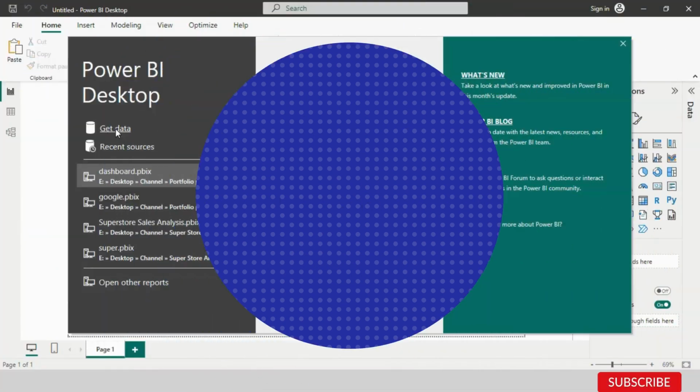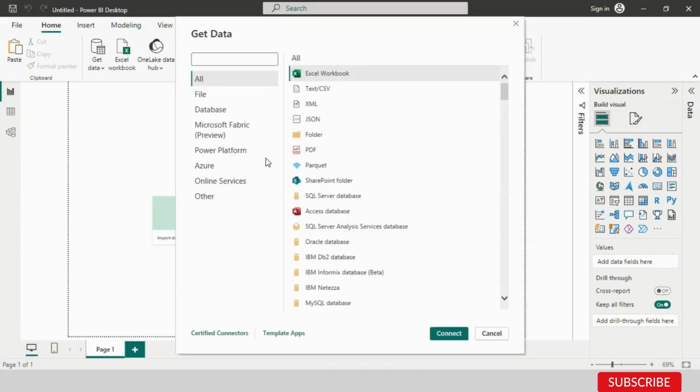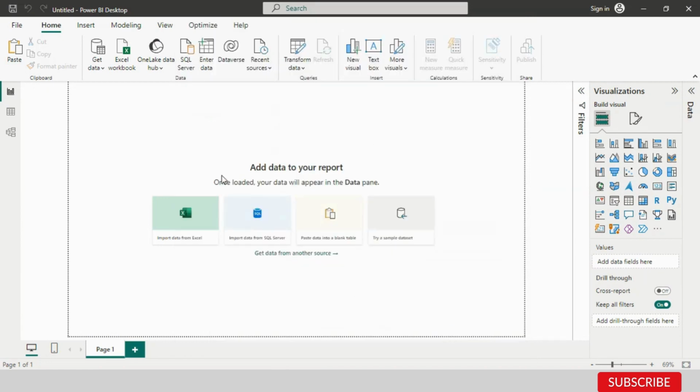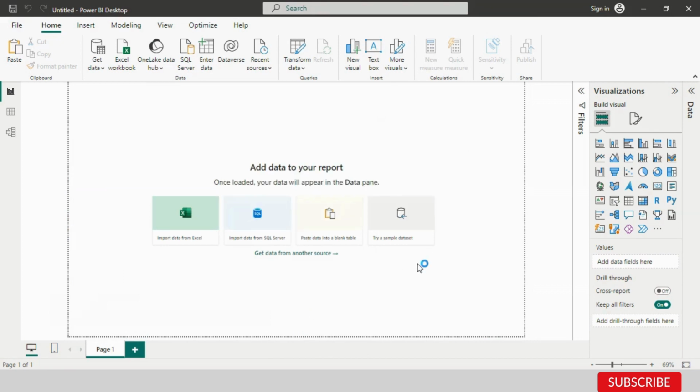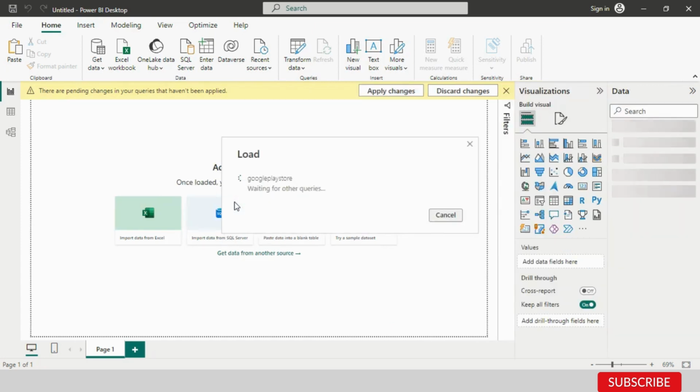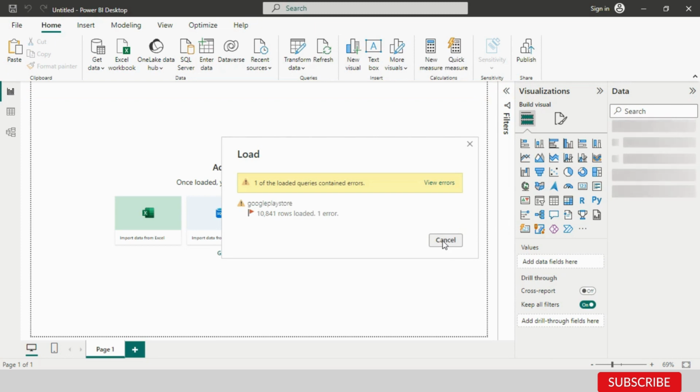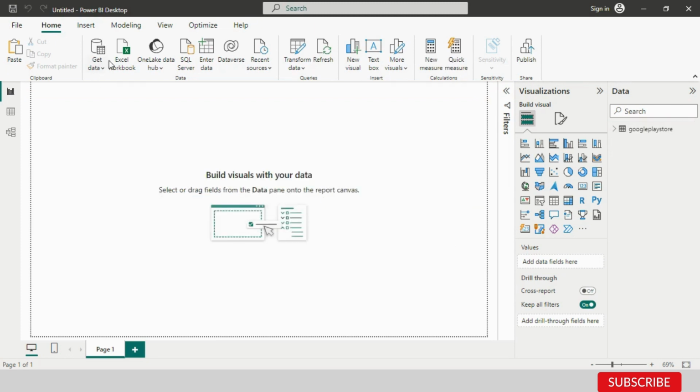I'm using Get Data and then Text/CSV, and firstly I'm loading my Google Play Store file, and then load it. It's taking a little bit of time to load. Now I'm using Get Data, Text/CSV, and opening another file.